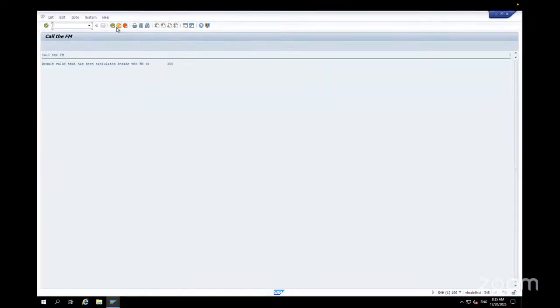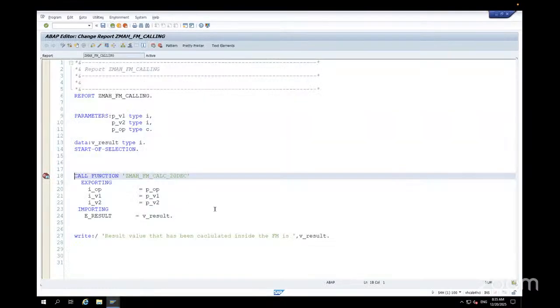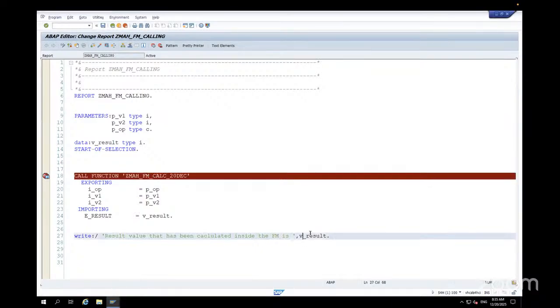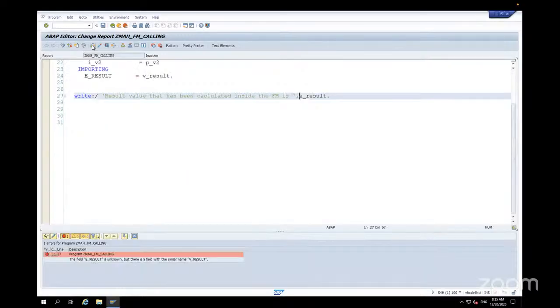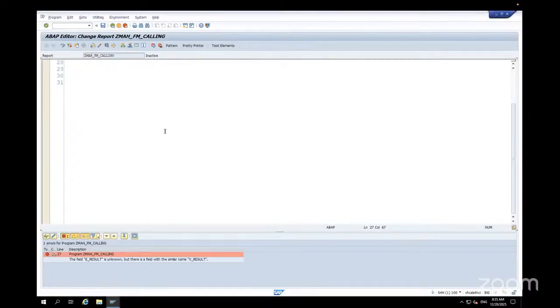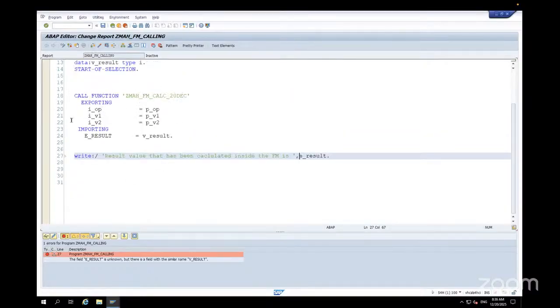For example, here, instead of V_result, if we put E_result, what will happen? Save it, check syntax. See the error message. Because whatever is on the left side, these are the information that you define inside the function module. It has scope only inside the function module. That's the meaning. Got the point here? Okay, sir. Yeah, clear.